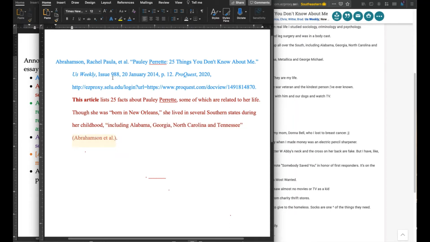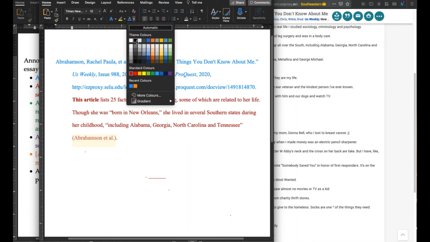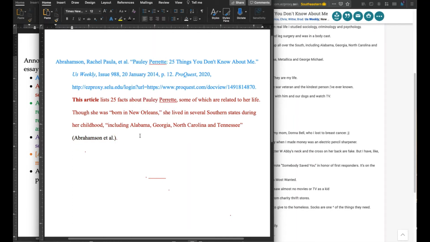I'm going to finish this and every single other item in my summary with a parenthetical citation. And the reason I want to do this is because if I've reworded things enough and I've been attentive enough, then later when it comes time to write my essay, I'll be able to come back to my annotated bibliography and find some of these sentences.